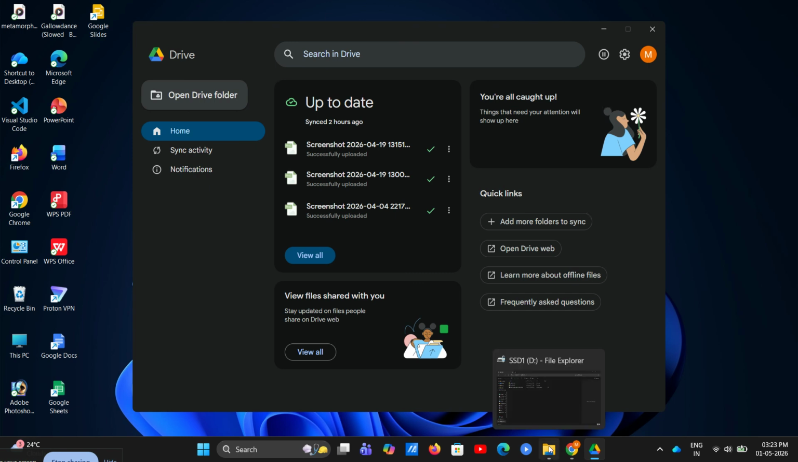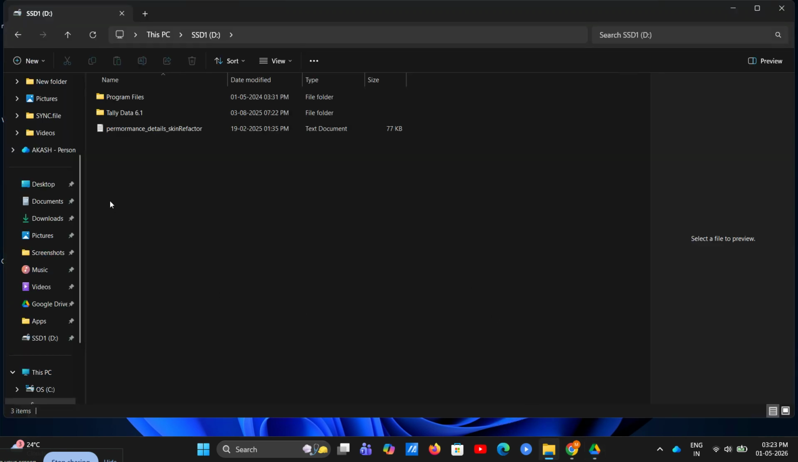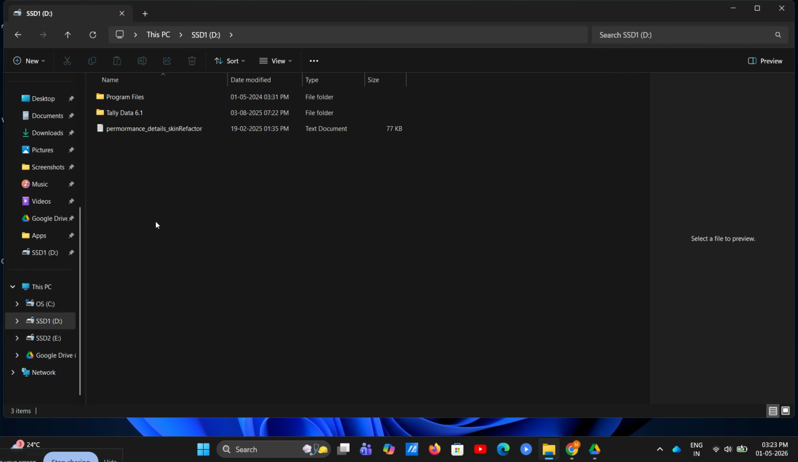You can do this by clicking the folder icon on your taskbar, or by pressing Windows and E on your keyboard. Once File Explorer opens, look at the left sidebar. You should see an option that says Google Drive. Click that, and this is where your Drive files and folders will appear.